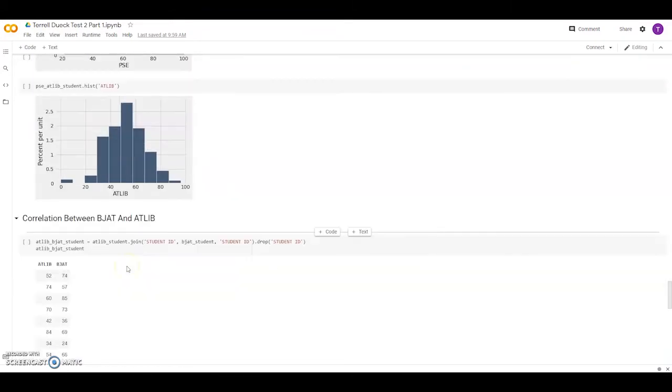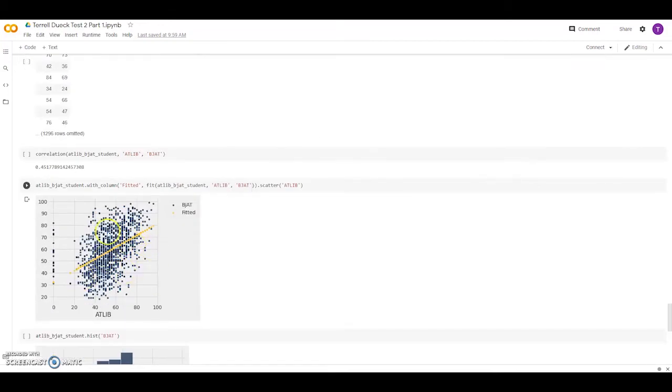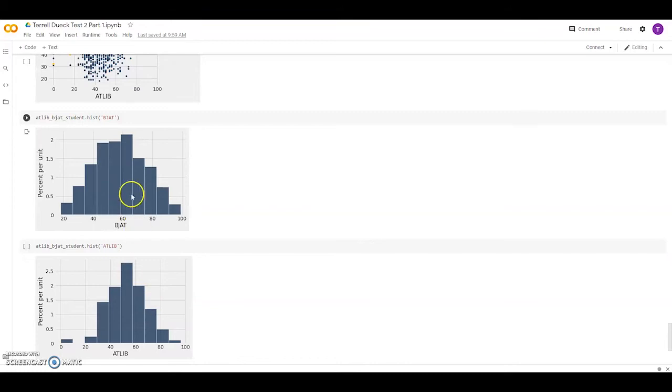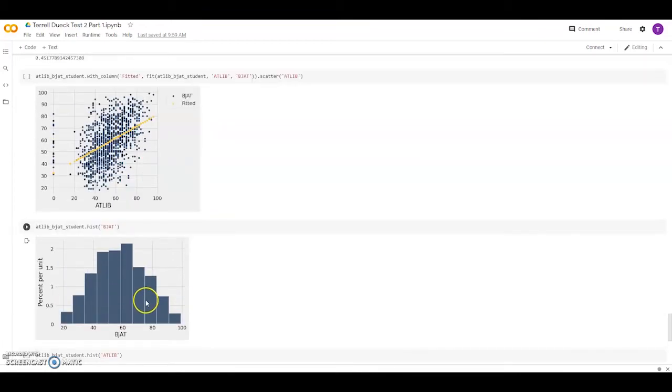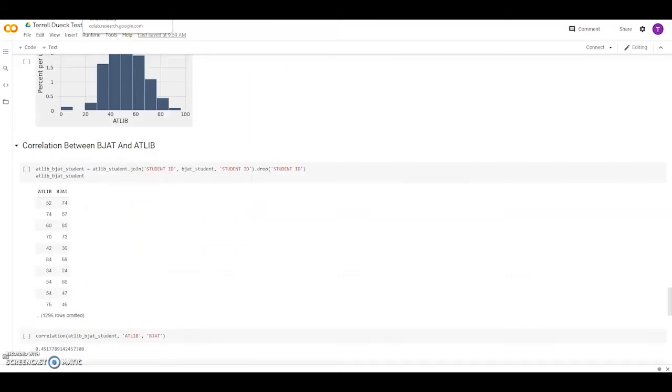As we keep going down, we had BJet to ATLib, same coding, same fitted line. You can see this is a little more scattered. BJet changes a little bit, but ATLib really doesn't change at all. And we will see that more in part 2.